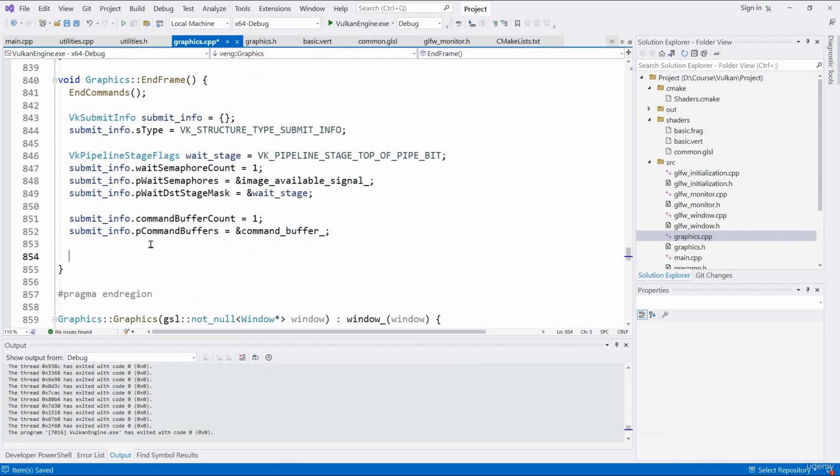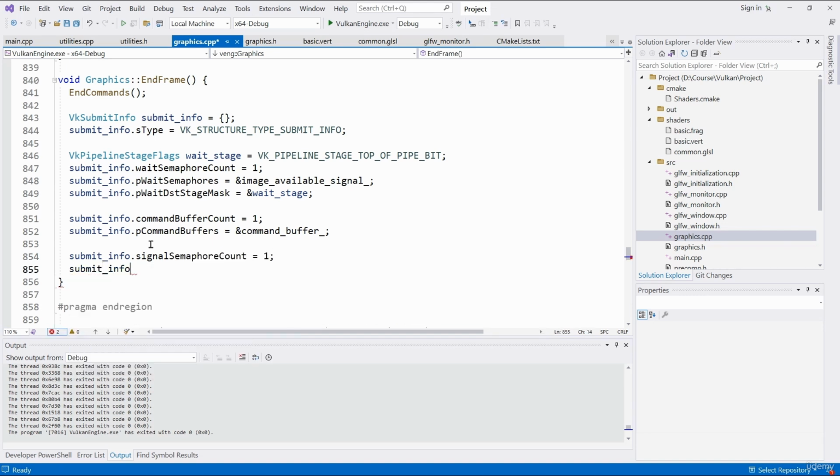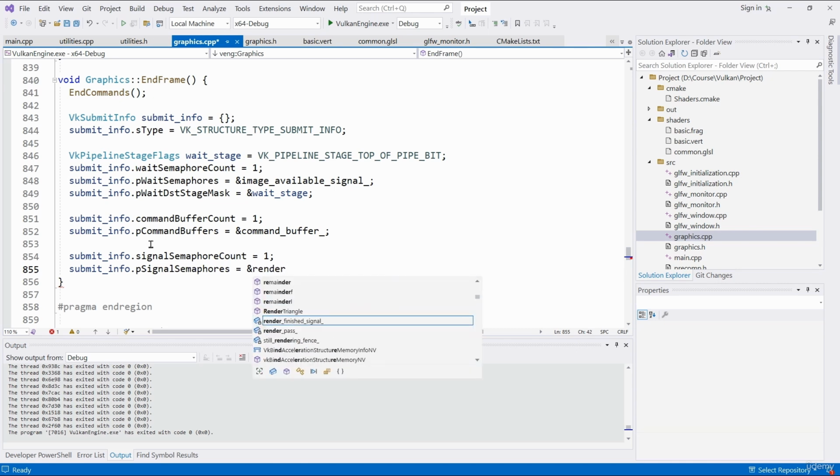Next, we need to submit to trigger another semaphore when ready. So we set the signal semaphore count to 1, and we pass in the address of the rendered finished signal.